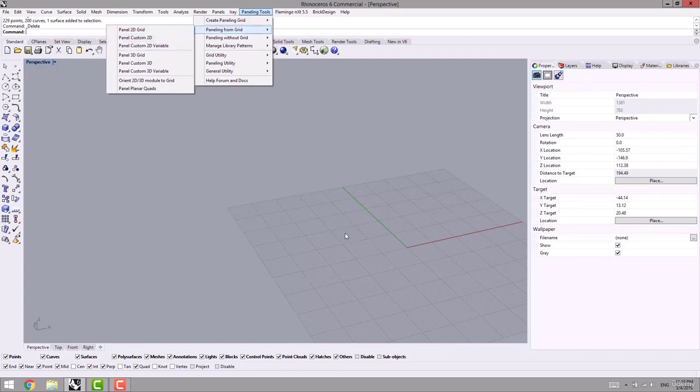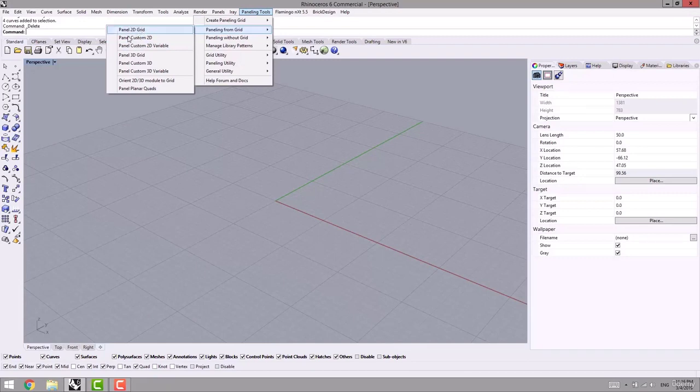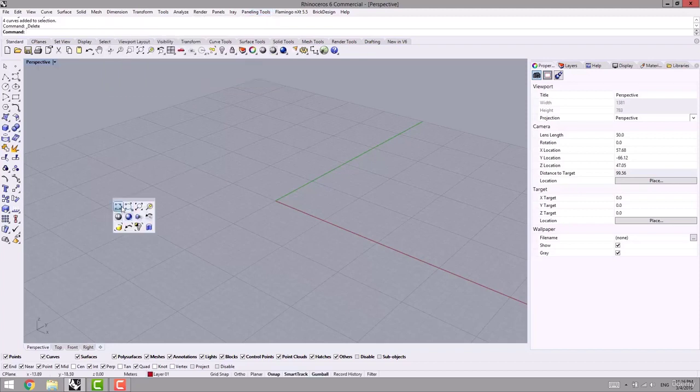Okay, now here actually after we know how to use the 3D, I mean panel to the grid, panel custom 2D, and panel custom to the variable, here we are actually going to add more panels to the panel to the grid that we discussed earlier.